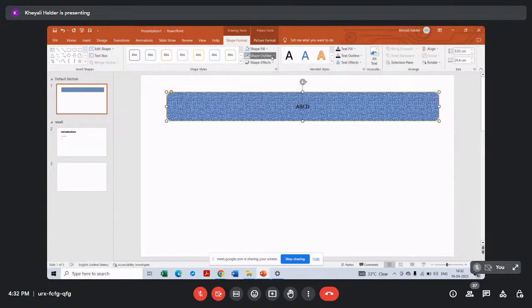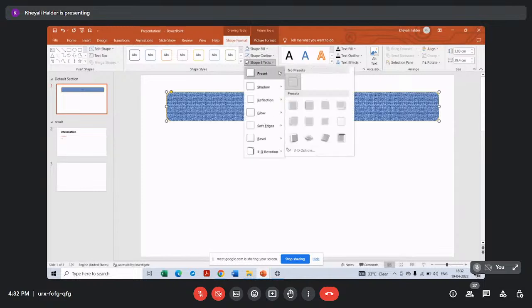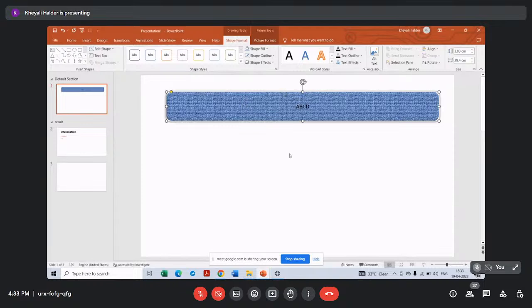Also, the shape outline options are given here, so if you want to add an outline to the shape, you can add outlines. Okay, shape effects are here. If you want to give some kind of effects to your shape, you can use that. Suppose I want to make this, you can see the effects will be changed.